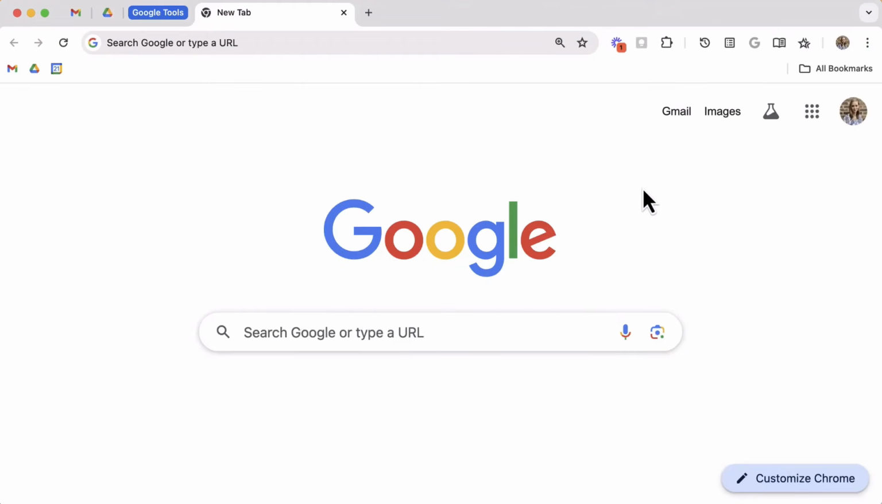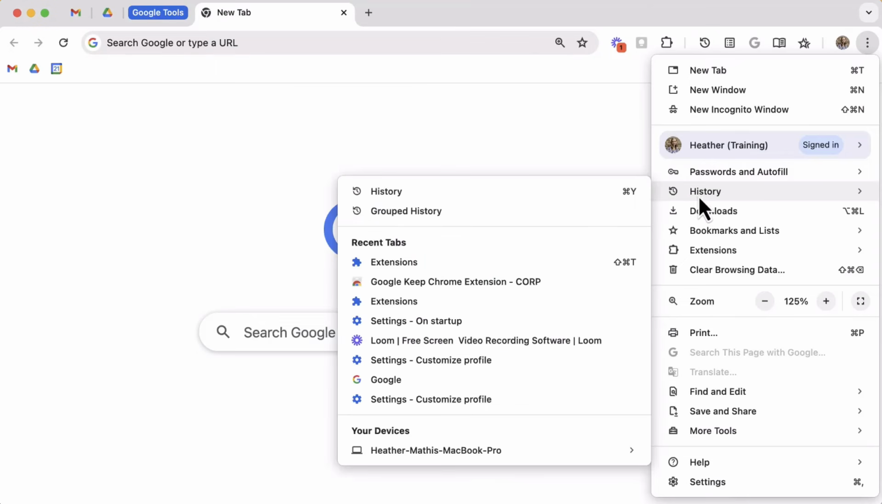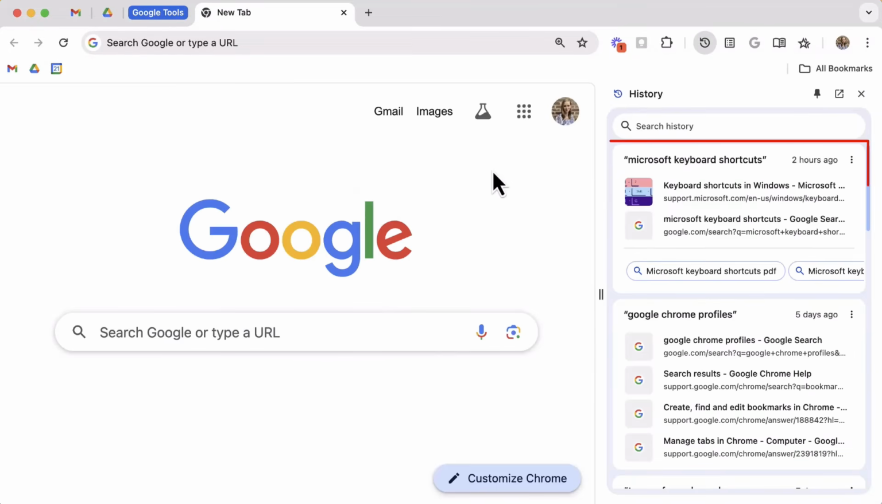First up are history groups to help you pick up where you left off on a particular topic. Click the 3 dots in the top right corner, select History, and then Grouped History. The recent history is grouped by topic and time. In some cases, a quick jump into a Google search is given.